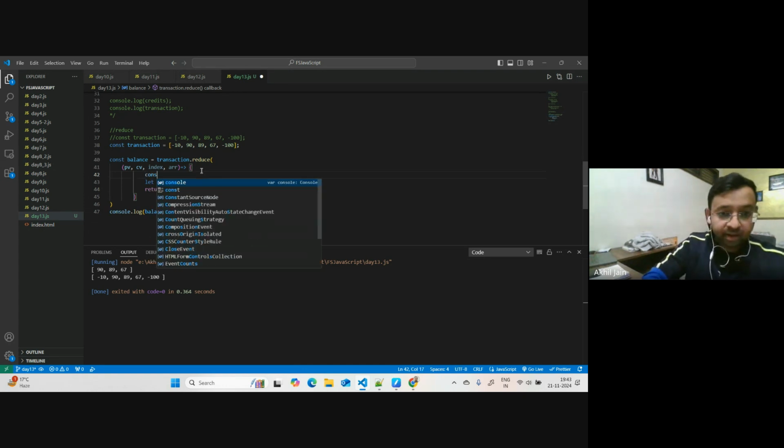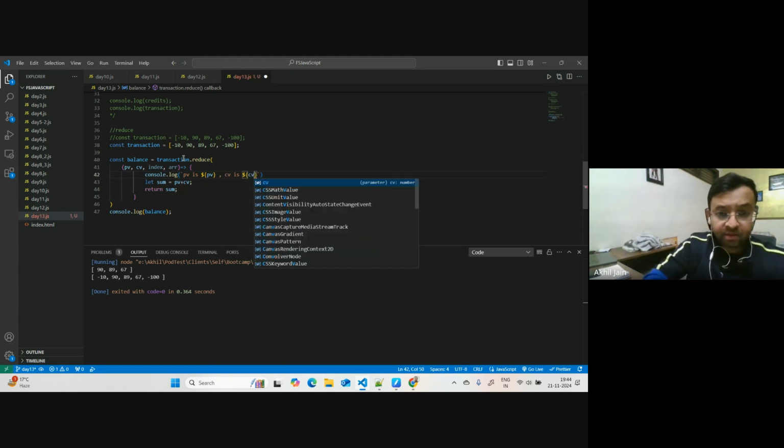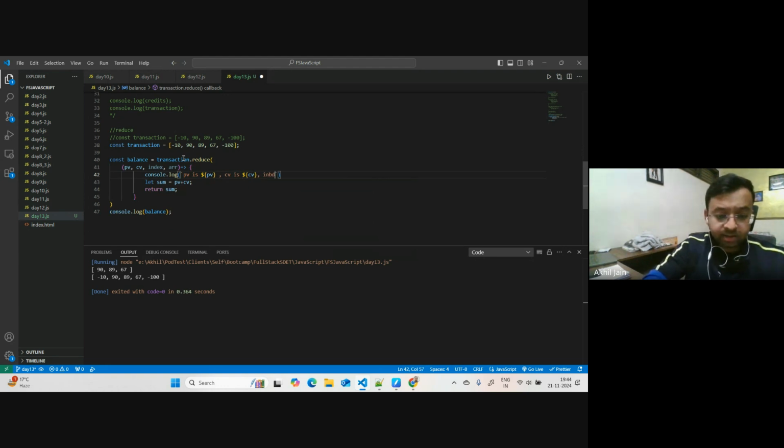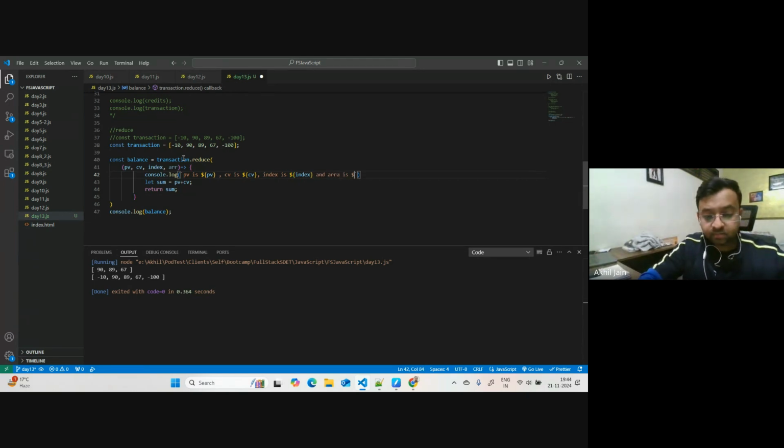Okay, so print here. I will print console.log, and let me write: Previous value is PV. Current value is CV. Index is index, and array is array. So I'm printing all this, and let's run this.